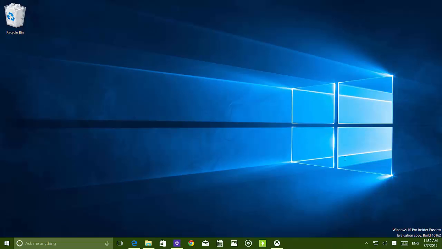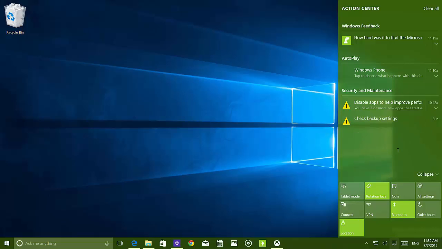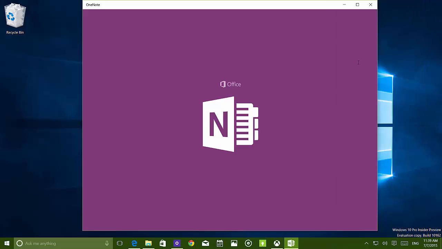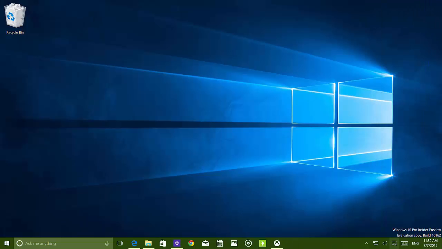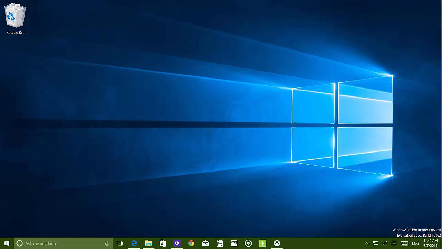So let's move on and let's go to the Action Center. Oops, that's not Action Center. So the Action Center is pretty much complete. Now we have new icons for some of the quick access buttons. But now we also have a new button for quiet hours and notes. When you click Note, it will actually just launch OneNote. And that's pretty much it. Now the Action Center is pretty much complete, as you can see. Now it has the transparency and the blur, which is really nice.